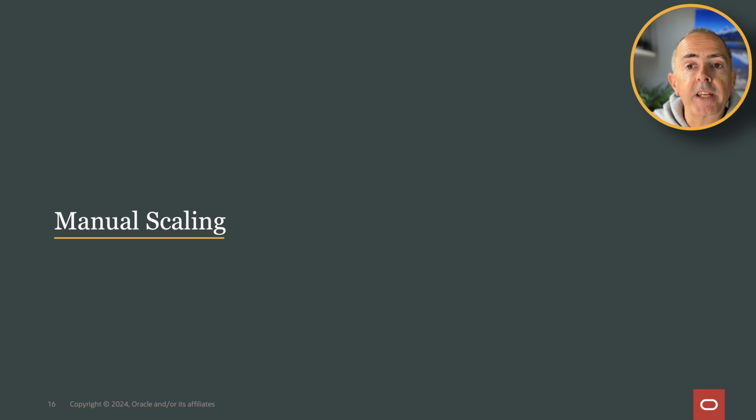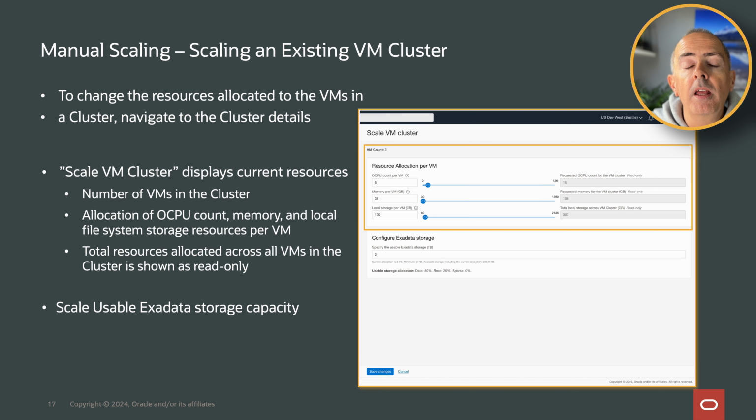So how do we change resources that are allocated to an existing VM cluster? On the service console in your OCI tenancy, go to the cluster details and choose the option to scale the VM cluster. It will display the current resources, showing how many OCPUs, memory, and local storage, and you simply move the sliders along to what's required.